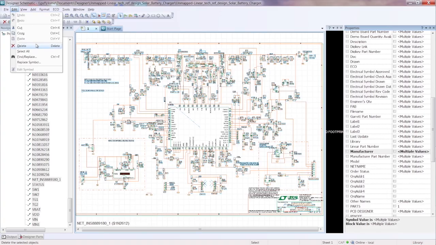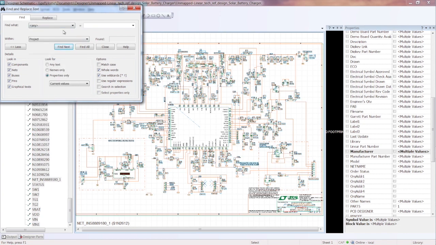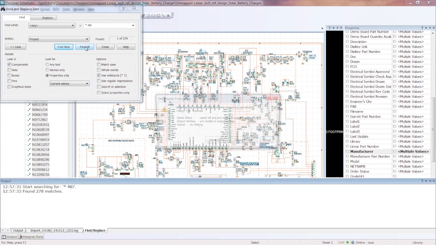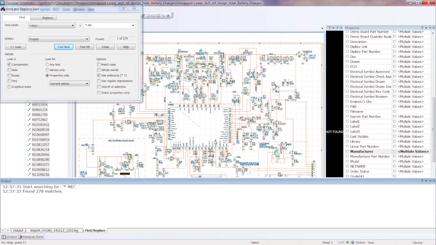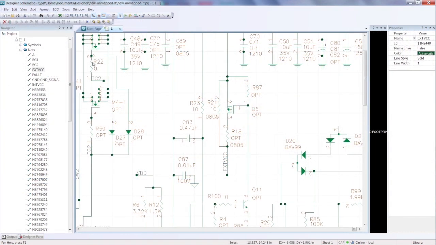There are a number of other handy features in Designer Schematic that are useful in a first-pass design review. By using the Find dialog, I am able to quickly select all of the components in the design that do have a Digi-Key part number. This trick relies on the fact that all Digi-Key part numbers end in -ND. This simple step shows us that we have very few components that are missing a Digi-Key part number. Often, schematics don't use graphical nets to show connectivity.